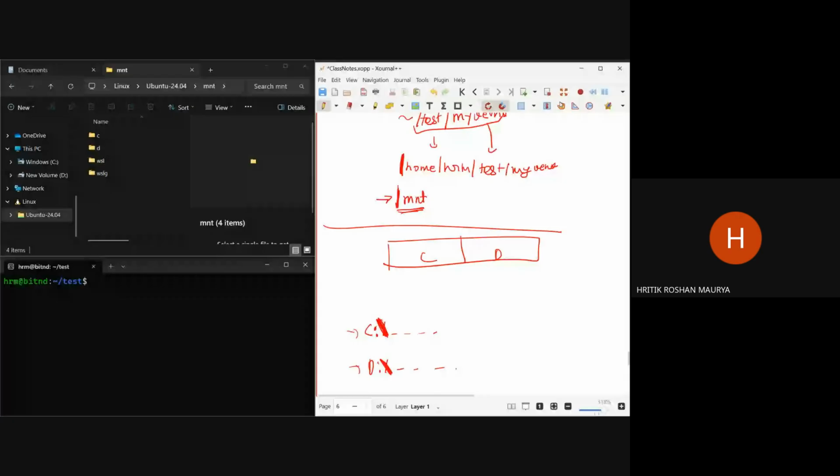Maybe I should change the color. How to change color here? Full screen is not there.